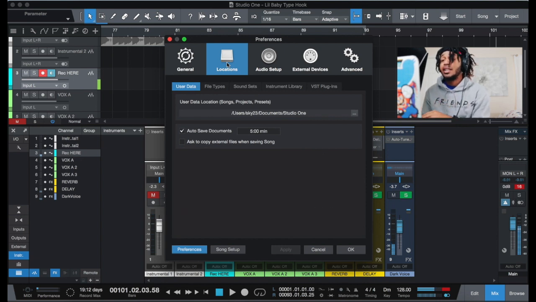Also, in preferences, another tip that you should know is locations. Right here, when you go to locations, it has auto-save documents. So if you're not used to saving your projects consistently, like every 2 minutes or every 5 minutes, you can put it to where it auto-saves every 5 minutes, every 2 minutes, every 10 minutes, whatever you want. That's a tip to have, because what if your computer crashes, it freezes, something goes wrong, then you lose everything you just worked on because you wasn't saving it.